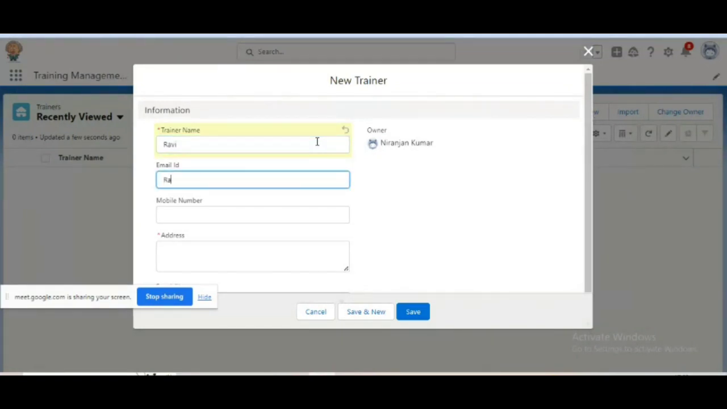Ravi, Ravi @gmail.com. Mobile number 9456743. Anything else? Address. Here you can see this mark. That means this field is required, right? We have put this field to required. That's why it has become important field, required field. Otherwise you cannot save this record, right? So I can put here Ranchi.